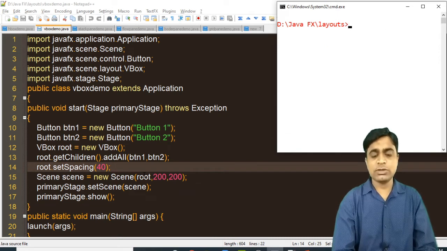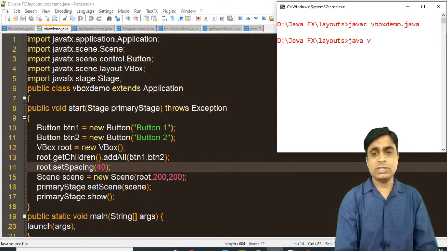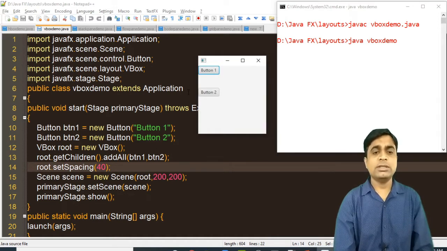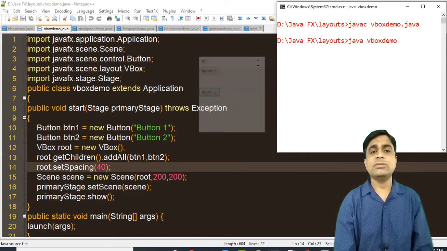So let's first of all compile this file, javac VBoxDemo, and if you run it, button 1 will be displayed and button 2. If you are not using setSpacing, this space will not be displayed, right? So this is the advantage of the setSpacing method.